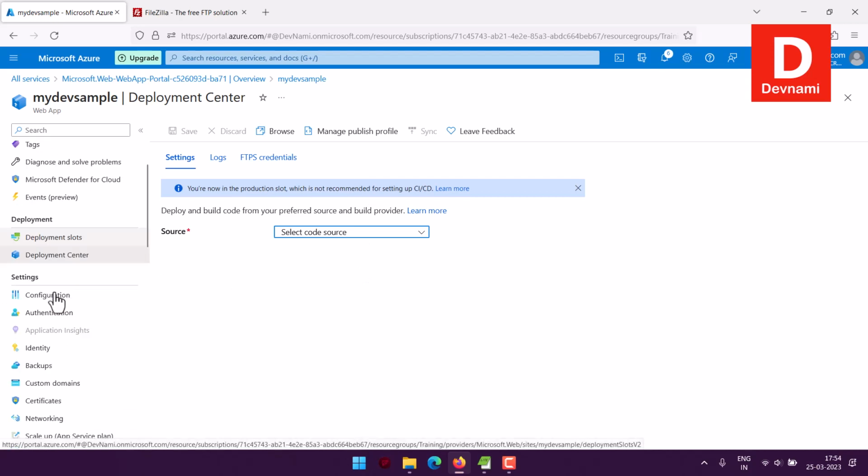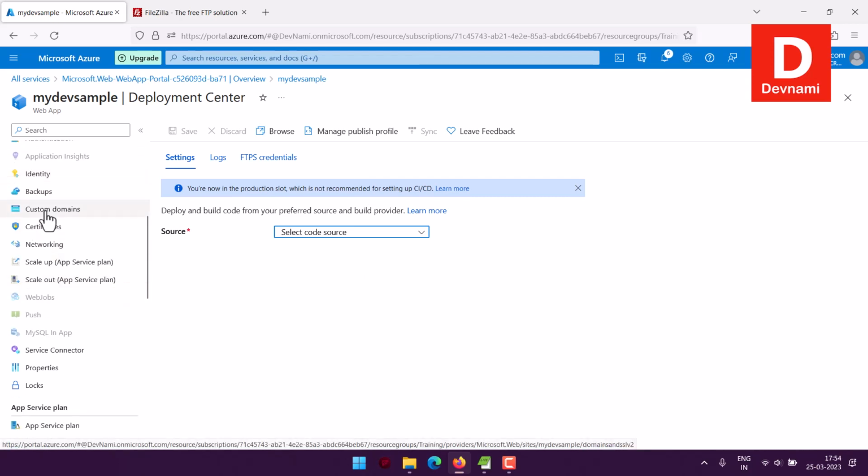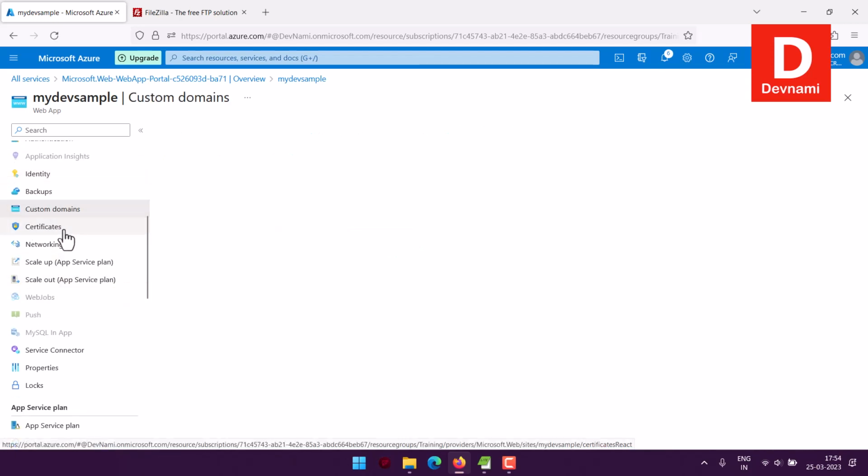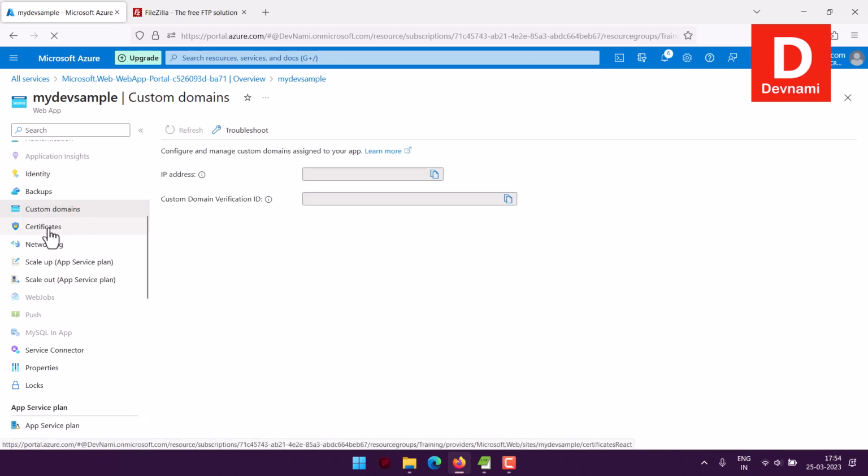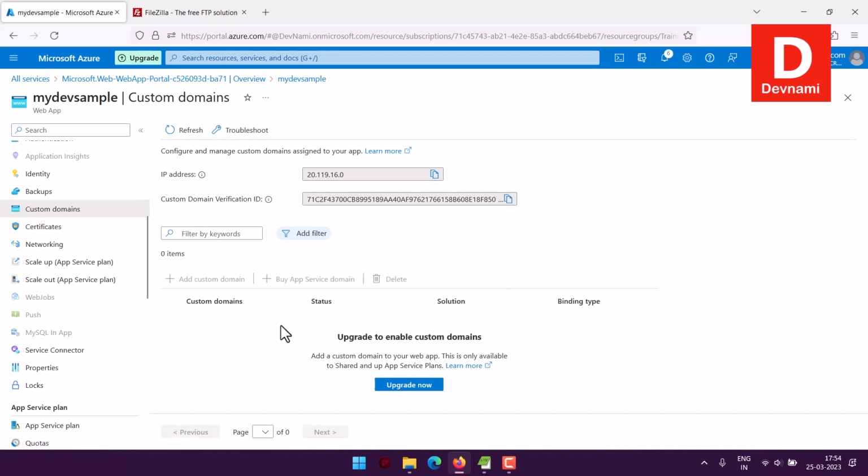Then there is the DNS option. Okay, so custom domains we can look at. There is also a certificate option. Here you can see the option to add the domains. It will require you to upgrade, currently not available for free plans, obviously.